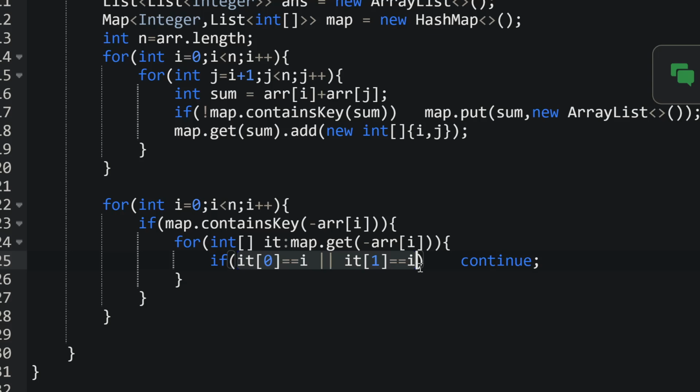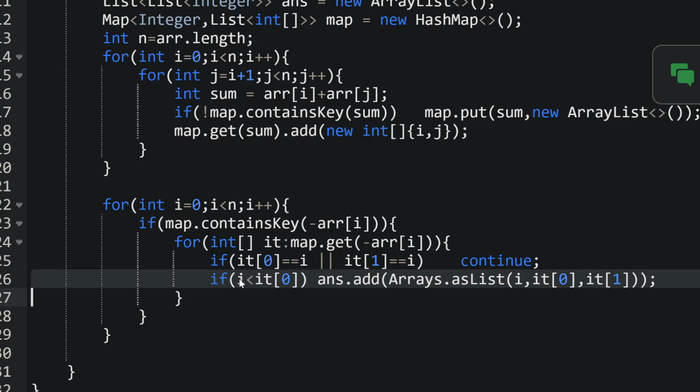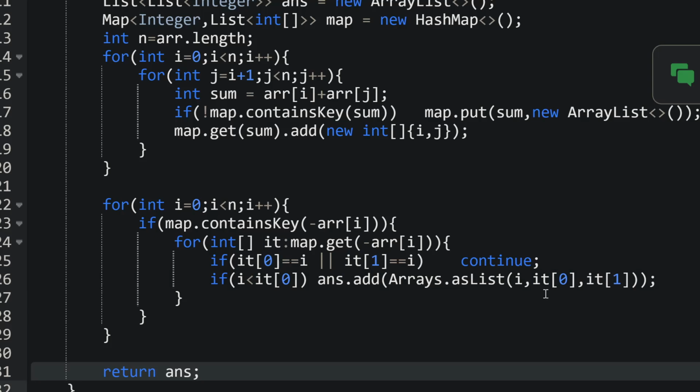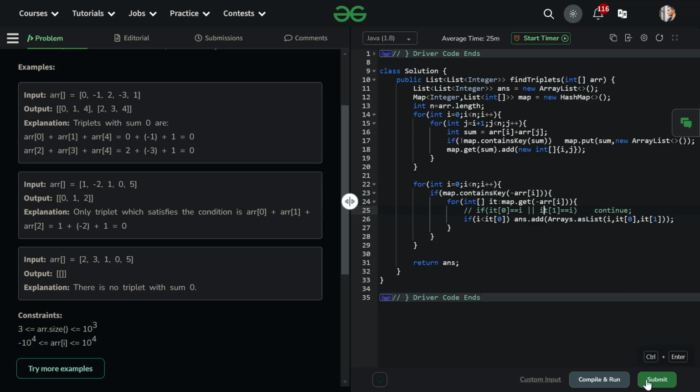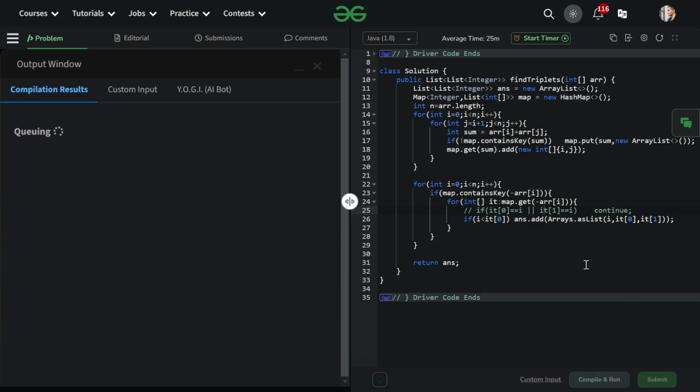Actually, we can skip this condition because I am writing this condition here. So if my current position is less, so this is the first index that is coming. So just consider the first index. The second index is present in it[0]. Then the third index will be present in it[1]. Then just return the answer. We can skip this part. Now let's submit this. I hope it will work.